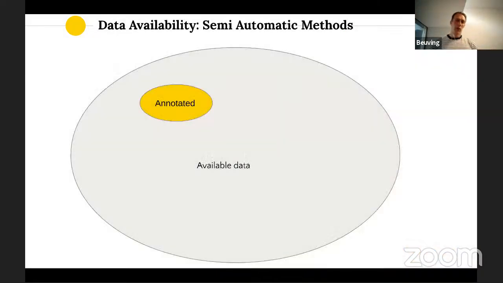Then I'm going to continue with the semi-automatic methods. What we want to do here is assist users or make it easier or limit the amount of supervision. So we have this starting situation again, lots of data, not all annotated. And now we want to selectively annotate images. We don't know which ones, but we want to find the most informative data.